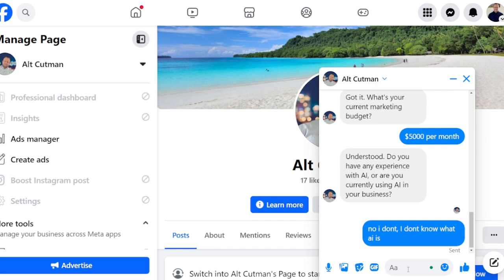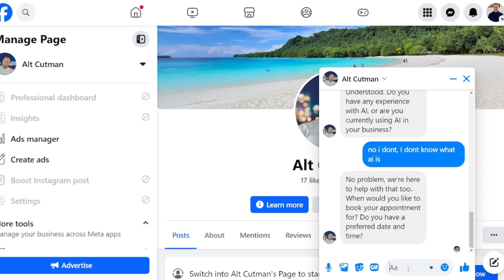So good. So now it's asked all the qualifying or pre-qualifying questions. So what we're going to do next is it needs to go into booking. So it's going to ask to book and give us some dates. Let's see what it says. "No problem, we're here to help you." And that's where it gets great. It makes it a little personalized. I did say no, and it says it's all right, we can help you.